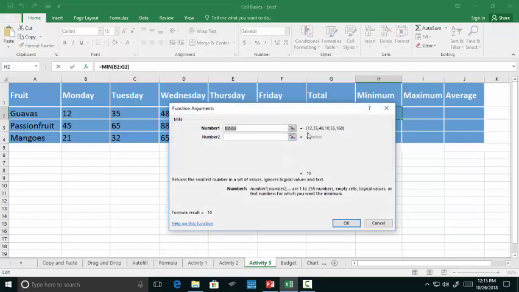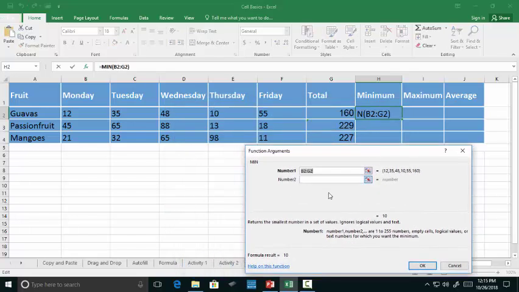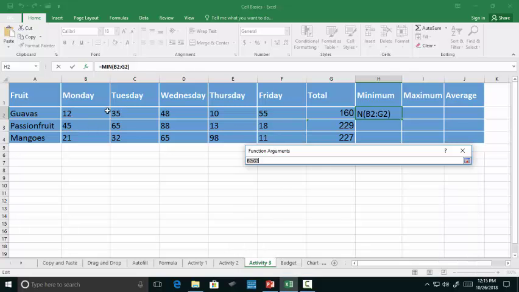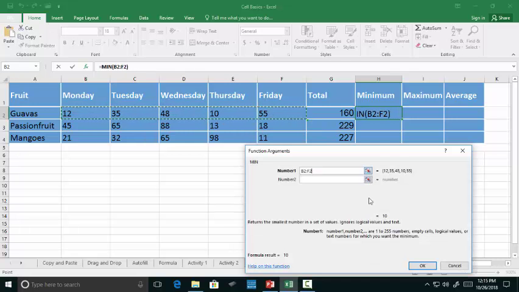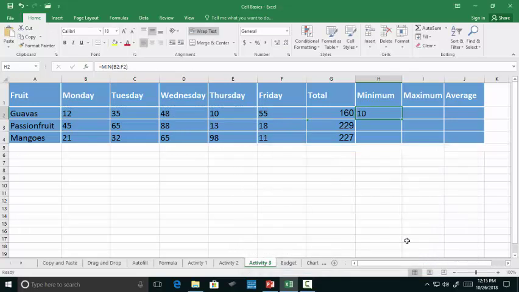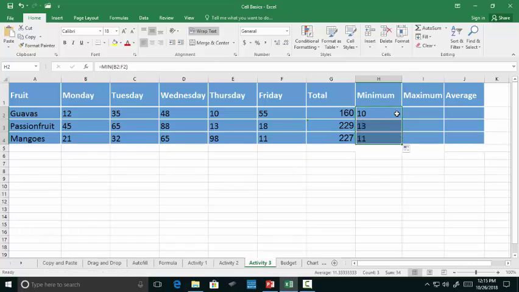Click OK. Now the function arguments: over which values do we want to get the lowest number? It is over these values. So I'll just select the values from Monday to Friday and click enter. Click enter again, and it has calculated 10. Now how can we find the minimum for passion fruit and mangoes? Right, you guessed it right. I can easily use the fill handle to drag it down and calculate it.